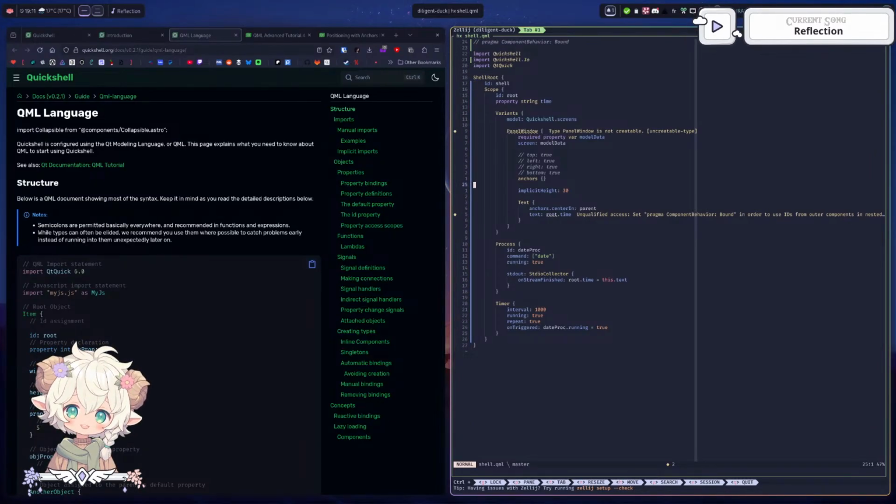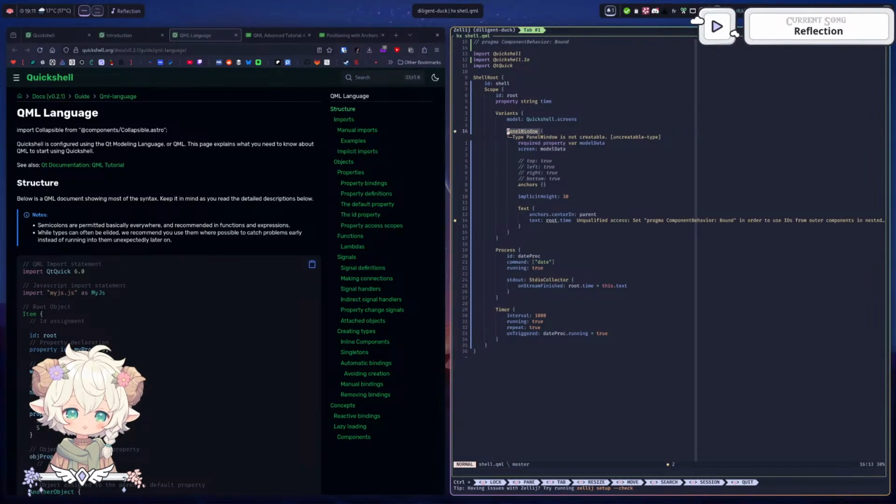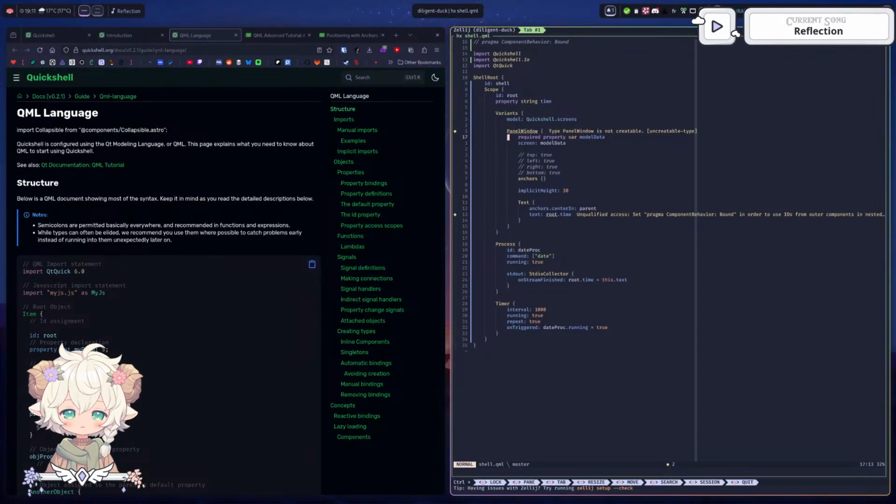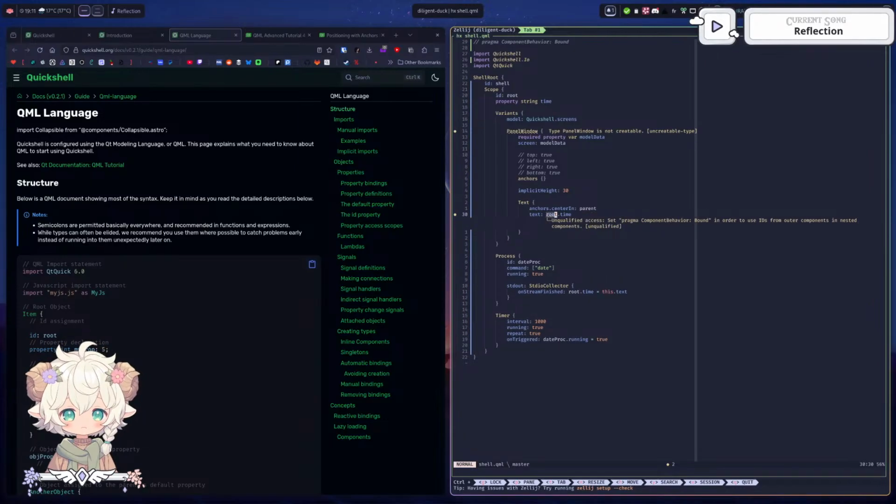First thing though, there are some problems with the LSP. That's normal. That's in the documentation. It's new stuff. Quickshell is pretty young. So, panel window is not creatable. It is. I don't know why QMLLS doesn't like that. And it can't access the root also. But it doesn't change anything. If I set the pragma component near the bound, it actually makes an issue with Quickshell. I don't know why, but that's how it is.